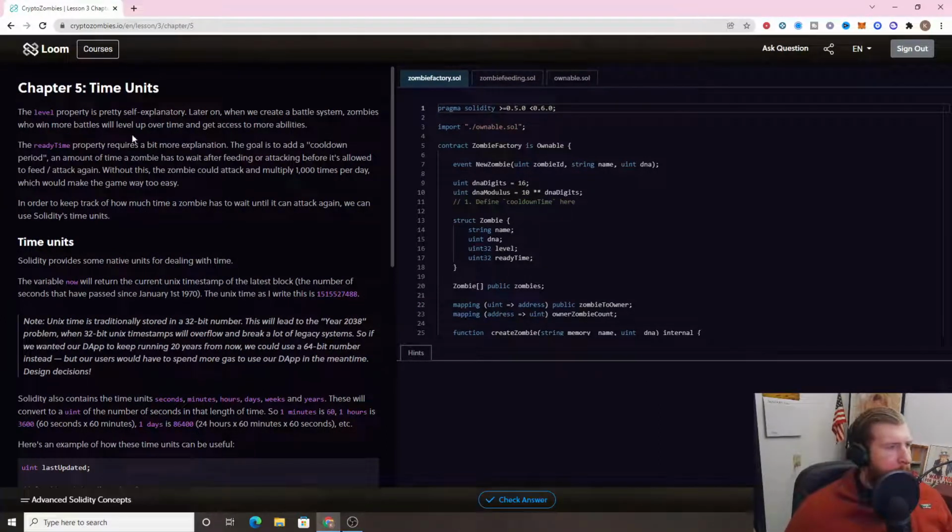So now we're going to be adding cooldown time to this using time units. All right, the level property is pretty self-explanatory. Later on, when we create a battle system, zombies who win more battles will level up over time and get access to more abilities. The ready time property requires a bit more explanation. The goal is to add a cooldown period, an amount of time a zombie has to wait after feeding or attacking before it's allowed to feed and attack again. Without this, the zombie could attack and multiply 1,000 times per day, which would make the game way too easy.